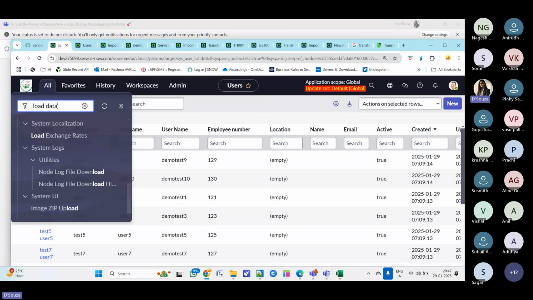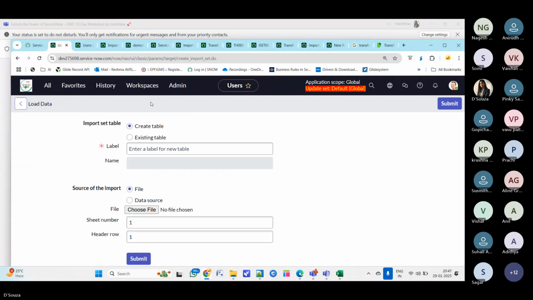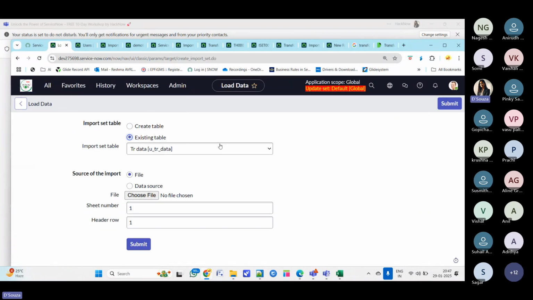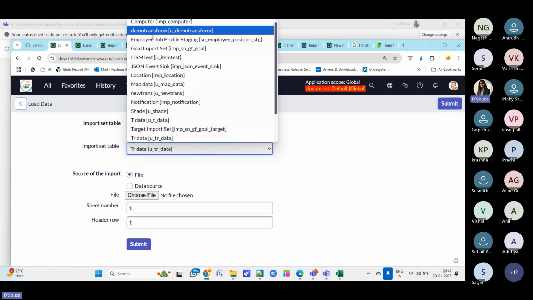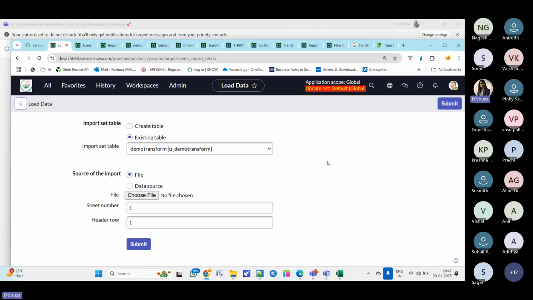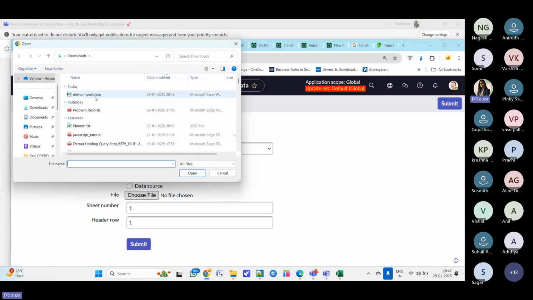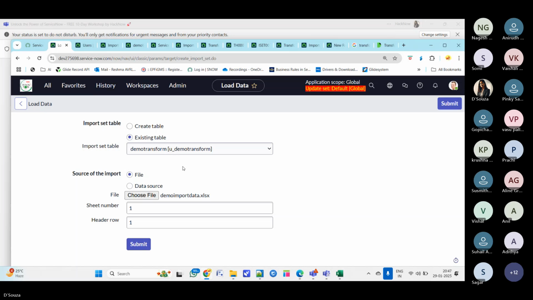So the same steps, because the data is different. Or otherwise I can just take the same table instead. I'll take the same import set table and load this new data there, because the existing data is already mapped to the ServiceNow user table. It's done, so I can just clear that. You got it, why I'm using the same existing table: the data in the import set table is already moved to the user table, so that is not required for me. So the file, choose file, click on submit.